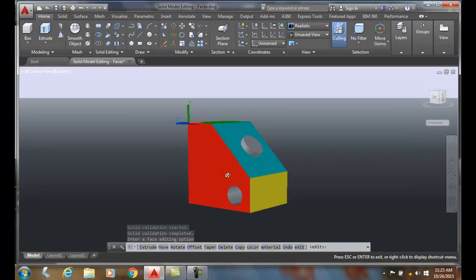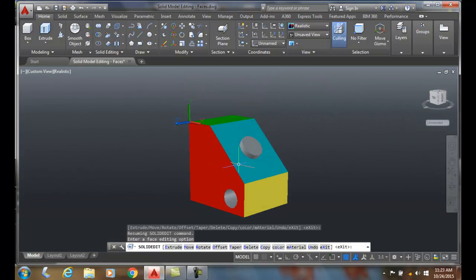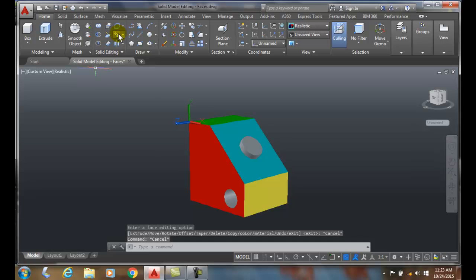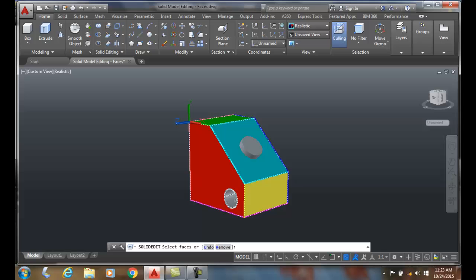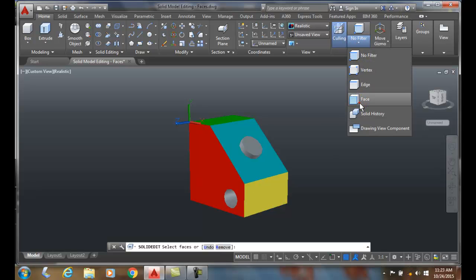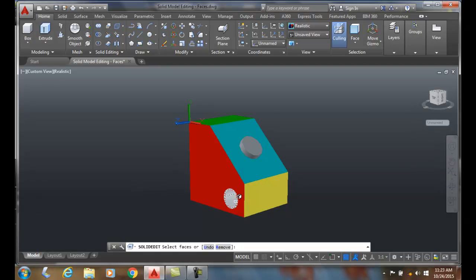All right. So I can do that again. I can go up to Move a Face. I want to select just this face, which is the hole. I could come over here and do a selection of a face, pick just on that face and hit Enter. And now I pick a base point.